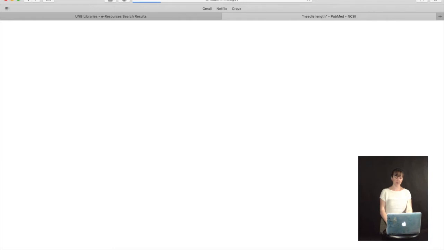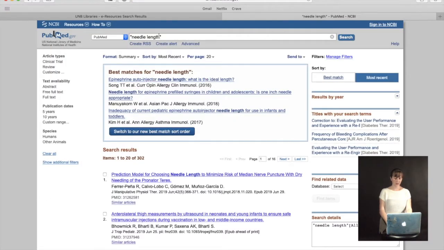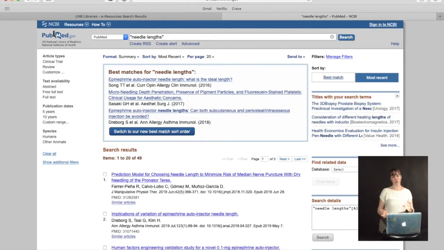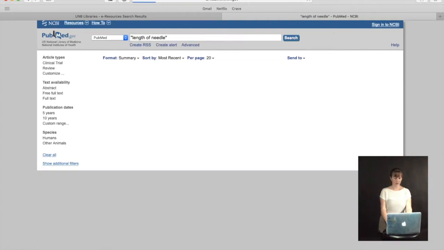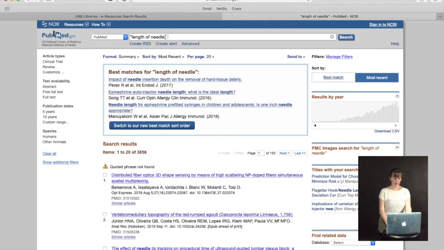So needle length. I'm going to go needle lengths. And that accounts for that asterisk that I would have used. Length of needle. Length of needles.